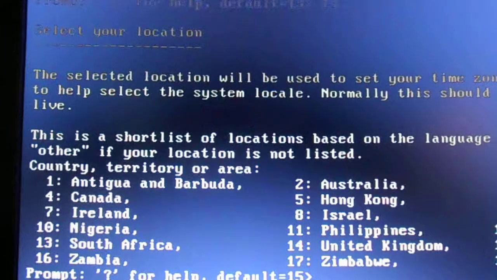Select your location. The selected location will be used to set your time zone, and also for example to help select the system locale. Normally this should be the country where you live.